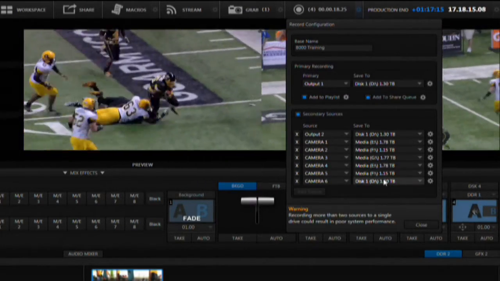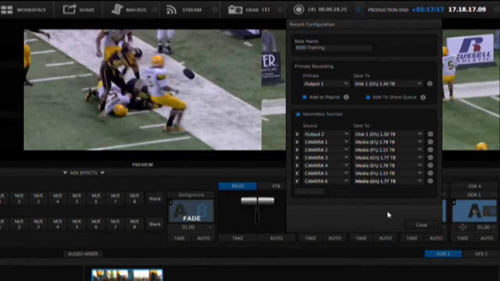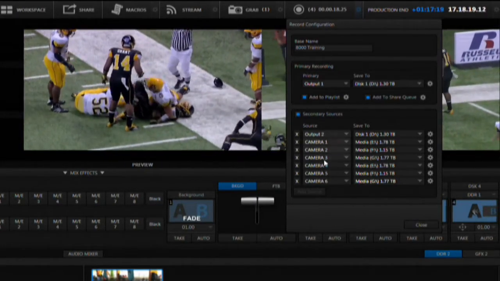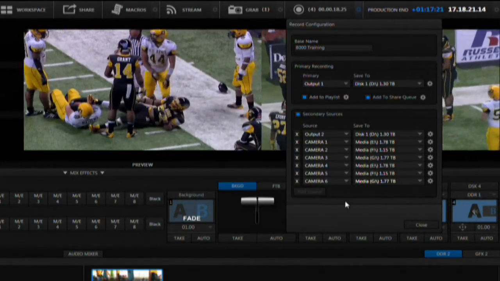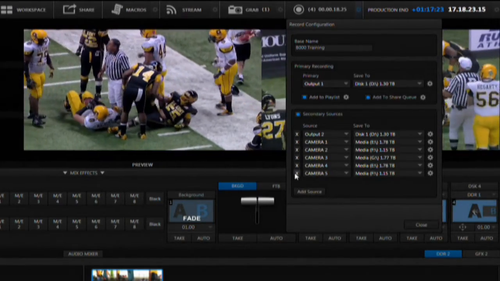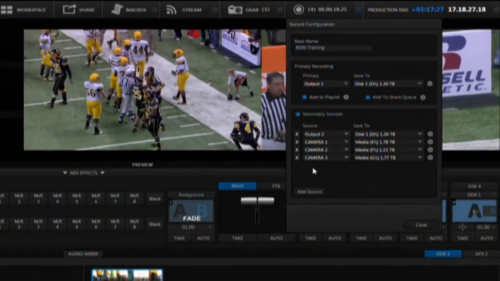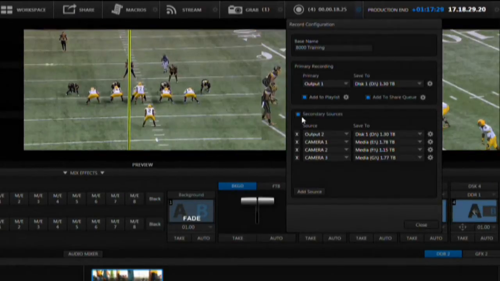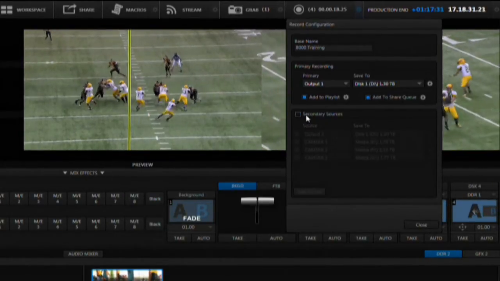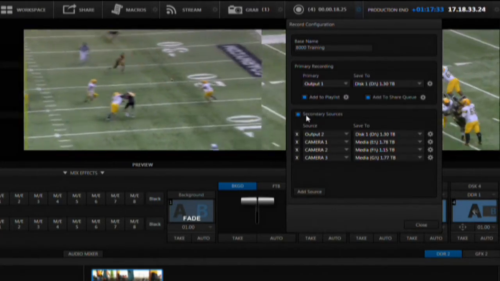Secondary sources are only recorded and cannot be automatically sent to a DDR or to the Share Queue. You can delete secondary sources by using the X to the left of the source. Once you have some set up, you can enable or disable all of them without affecting the setup of any of the channels using this control.